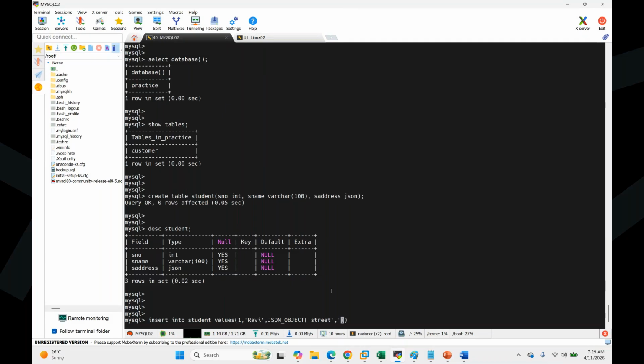I'm defining this street as Popolagura, for example. And here locality, where you belong to. I'm just giving some information here: Kukatpally. Then city, Hyderabad. Then I'll go with pin code. This is the pin code for the address. Address has many things, so I'm defining a JSON for that, so that it will be easy for us to keep the data in one record.